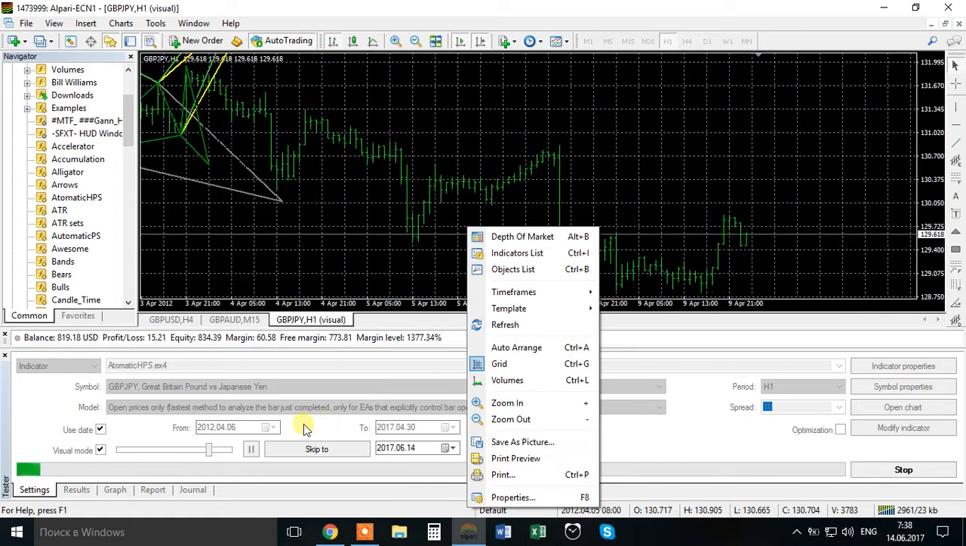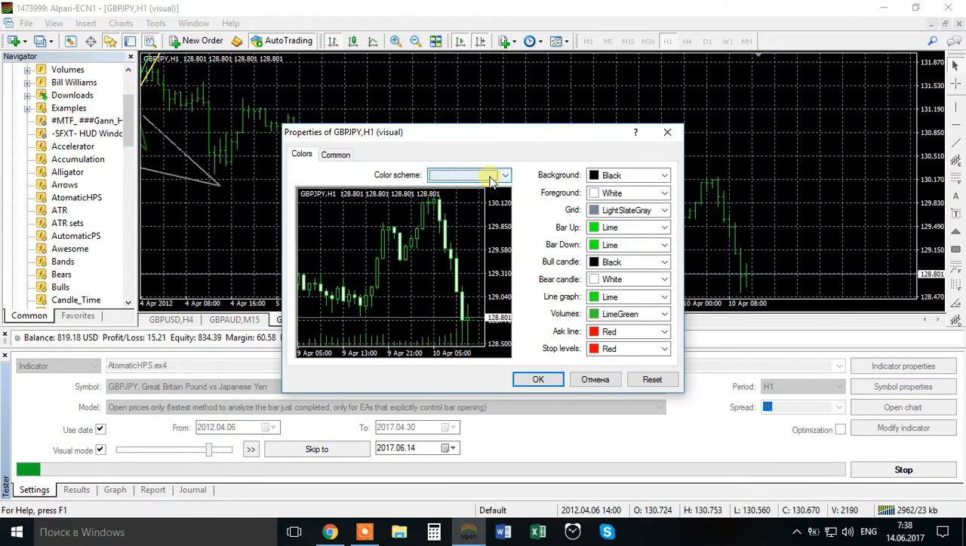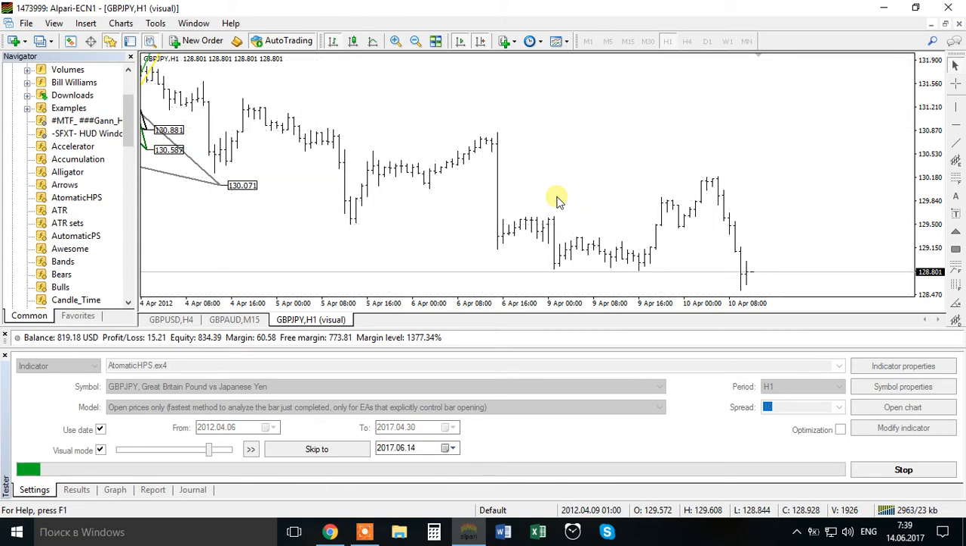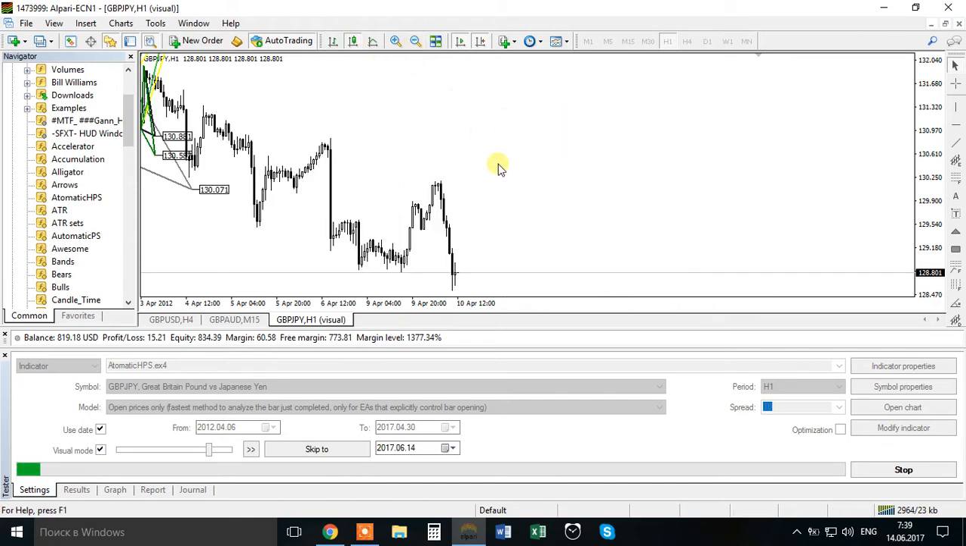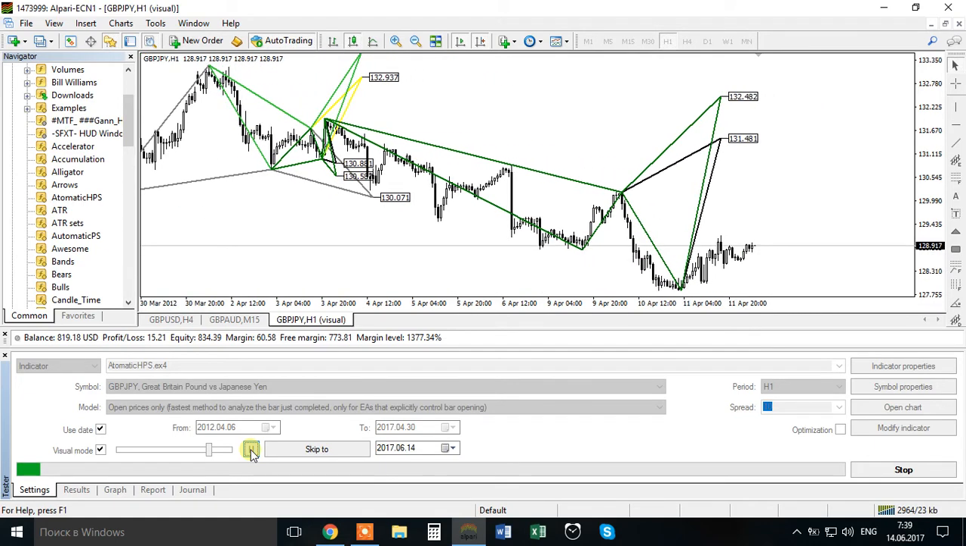Let me do some properties. Click F8, click black on white, okay. Then you press the combination of Ctrl G and disable that grid. Okay, candles, make it a bit smaller. Let's do that. You see the patterns are drawn.